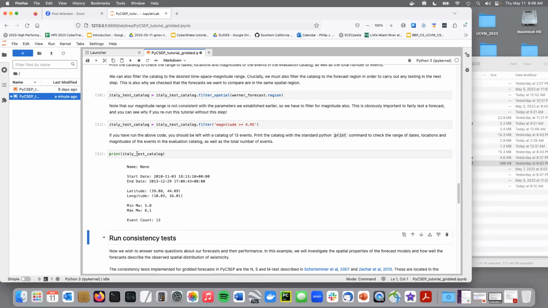Because we can just print this object, which is a test catalog object, and then it'll tell us we've got 13 events in the catalog remaining, which is what we expected.